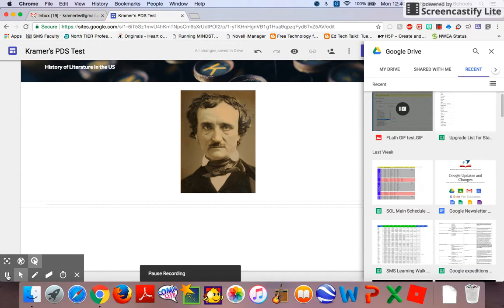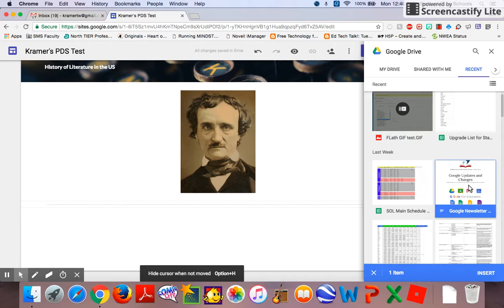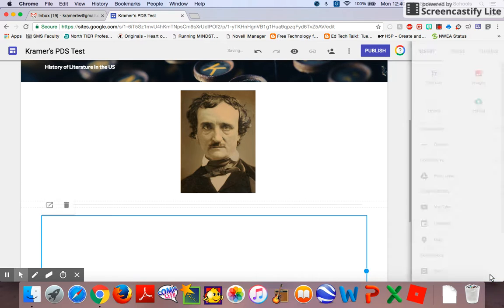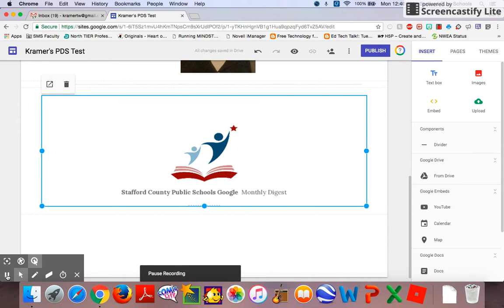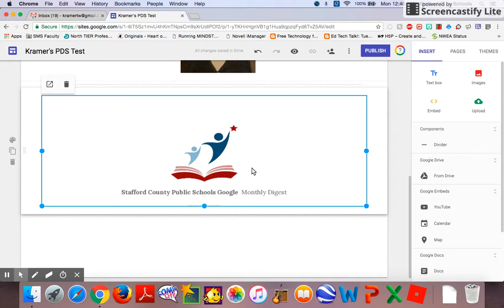So I can embed basically anything from my Google Drive. I'm going to embed just this newspaper template that I started, and I'll insert that. You'll see it drops it in. And then once we go to show you the preview, you'll kind of see what this looks like at the end. One other thing I want to point out in the upper right are two other things.